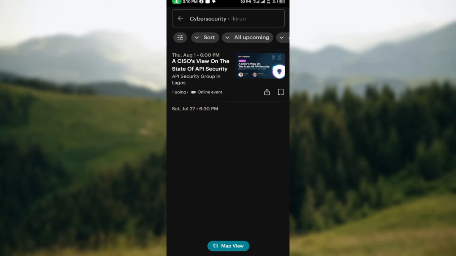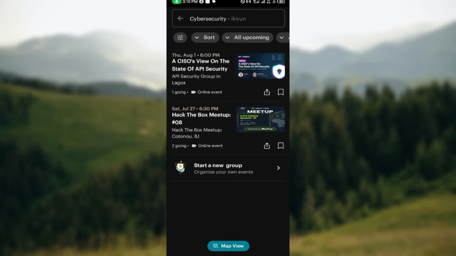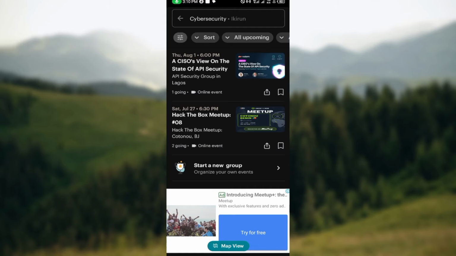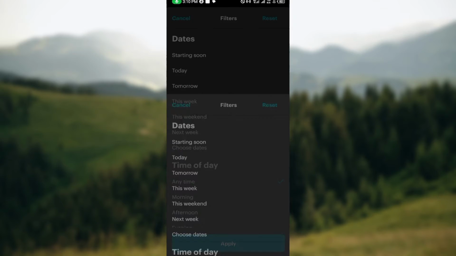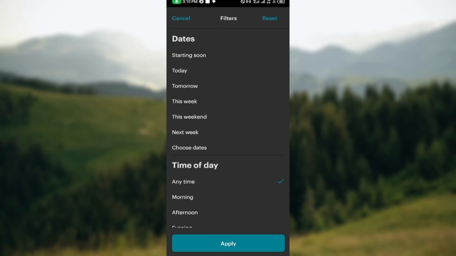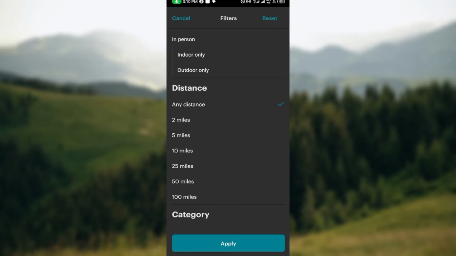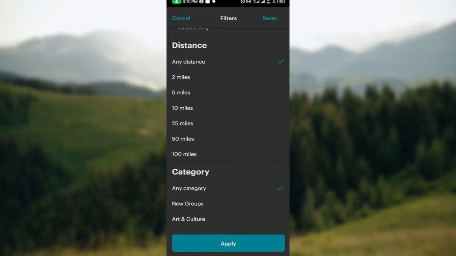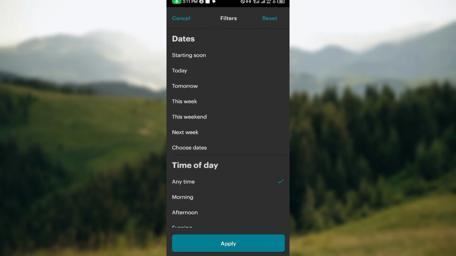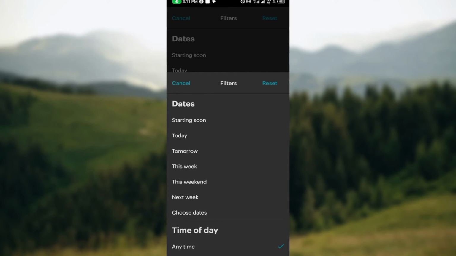You can also make use of the filters. You can filter results by clicking on the filter icon here, and by clicking on it you can see the different options for you to filter. You can decide to filter by starting soon, by today, by the weekend, time of the day, by the venue type, by the distance. If you have a particular description in mind, you can make use of this filter to do that. But for me, I'll just leave it as it is in the default setting.